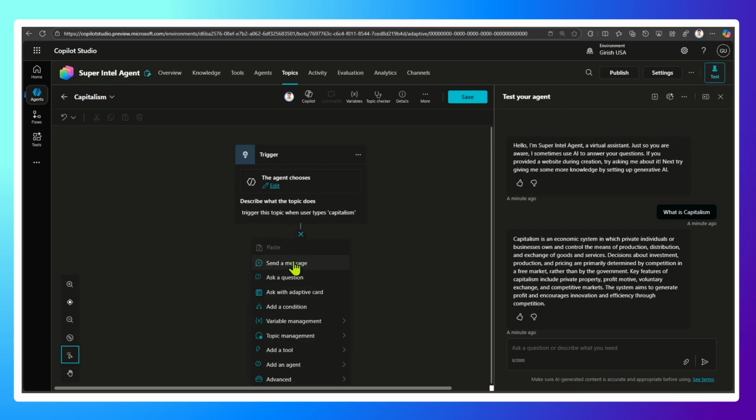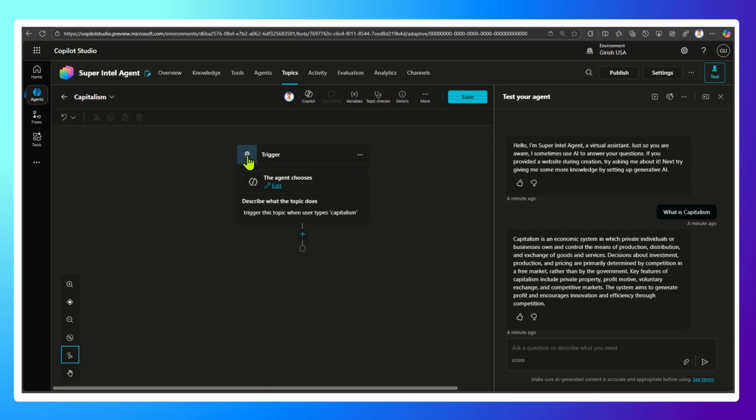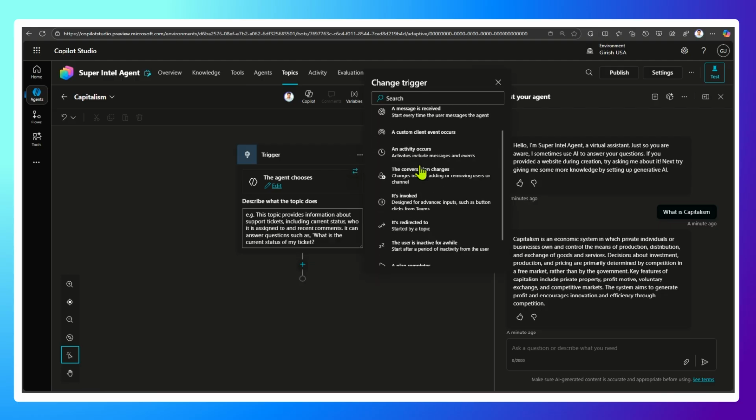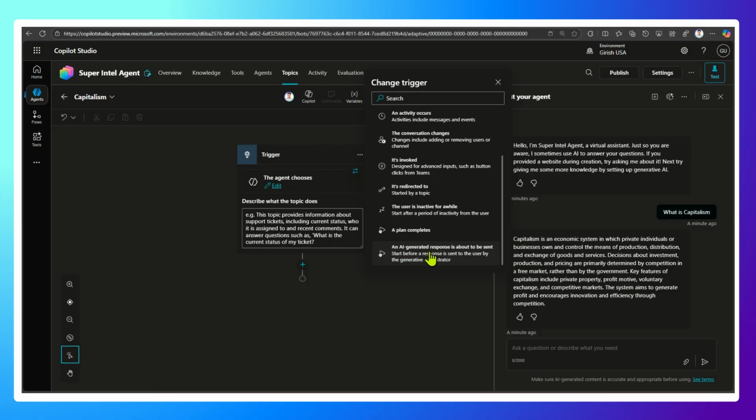Before I click on send a message, let's look at the trigger. The trigger option is when something happens. If I type in this trigger and process this information, it means if someone types in something, you run this topic and show it to the user. But this is not what we want, so I'm going to remove this and change the trigger. Here I will select "an AI generated response is about to be sent", which starts before a response is sent to the user by the generative orchestrator.